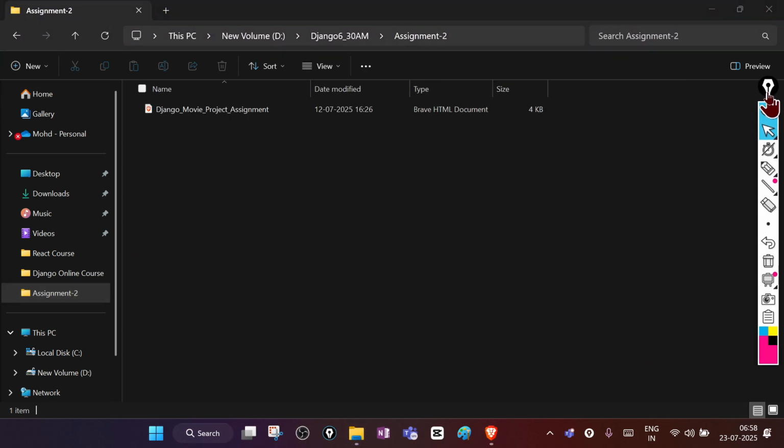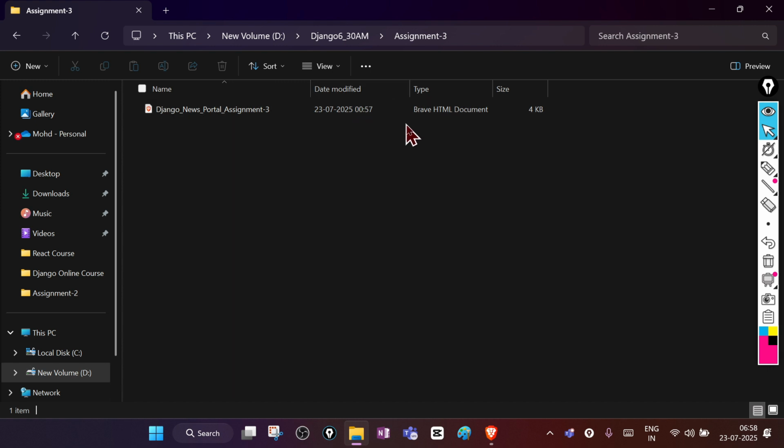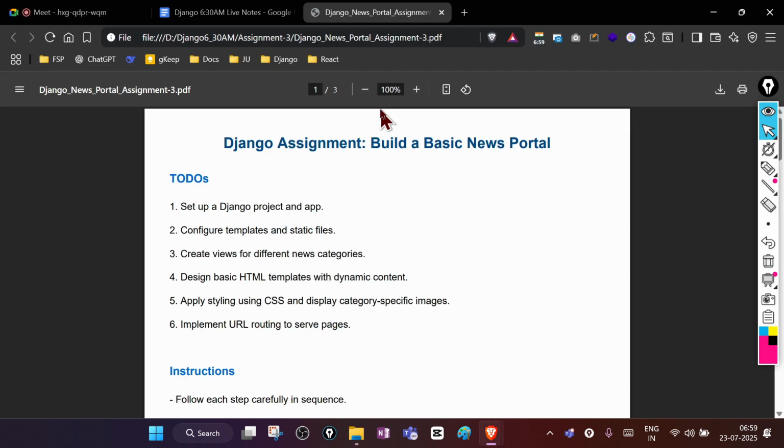And we have two types of news portal. One is with API, where we will take data from the API, and one is without API. So what are we solving? We are solving the assignment without API, meaning we are creating a news portal without using API, right? After this, we will create one more news portal which will fetch all the news from the API. So let's understand the basic idea. This is our assignment.